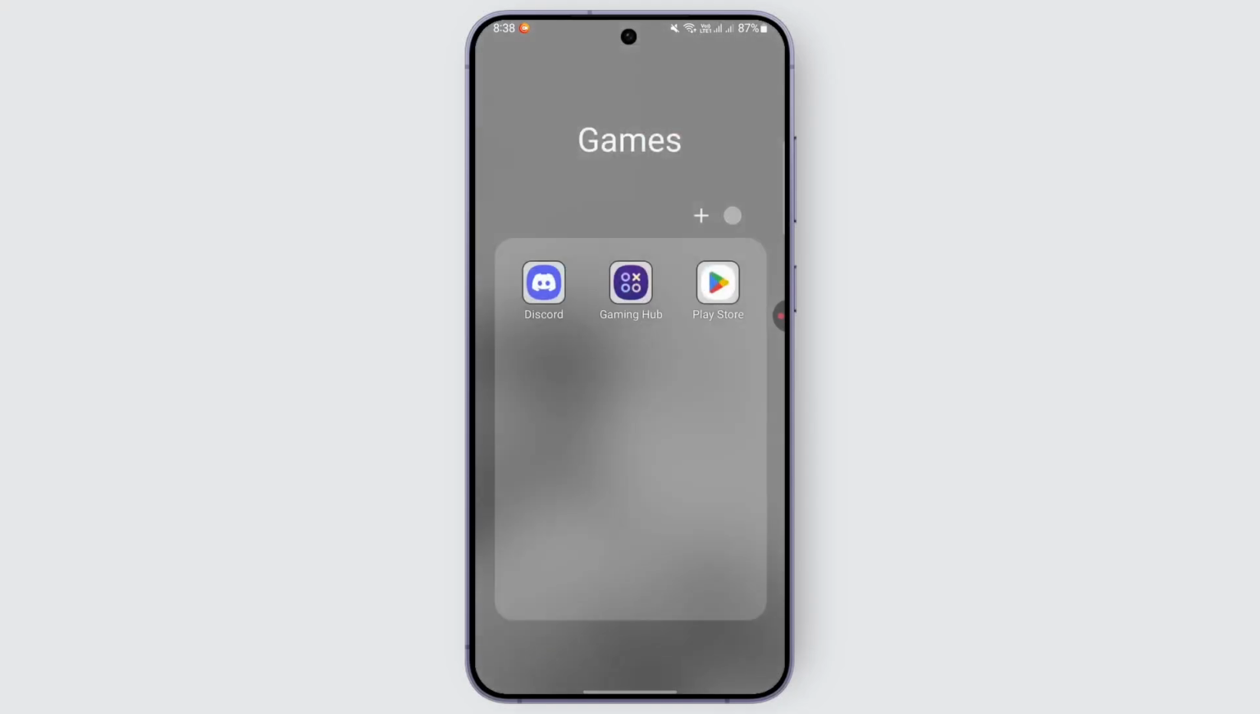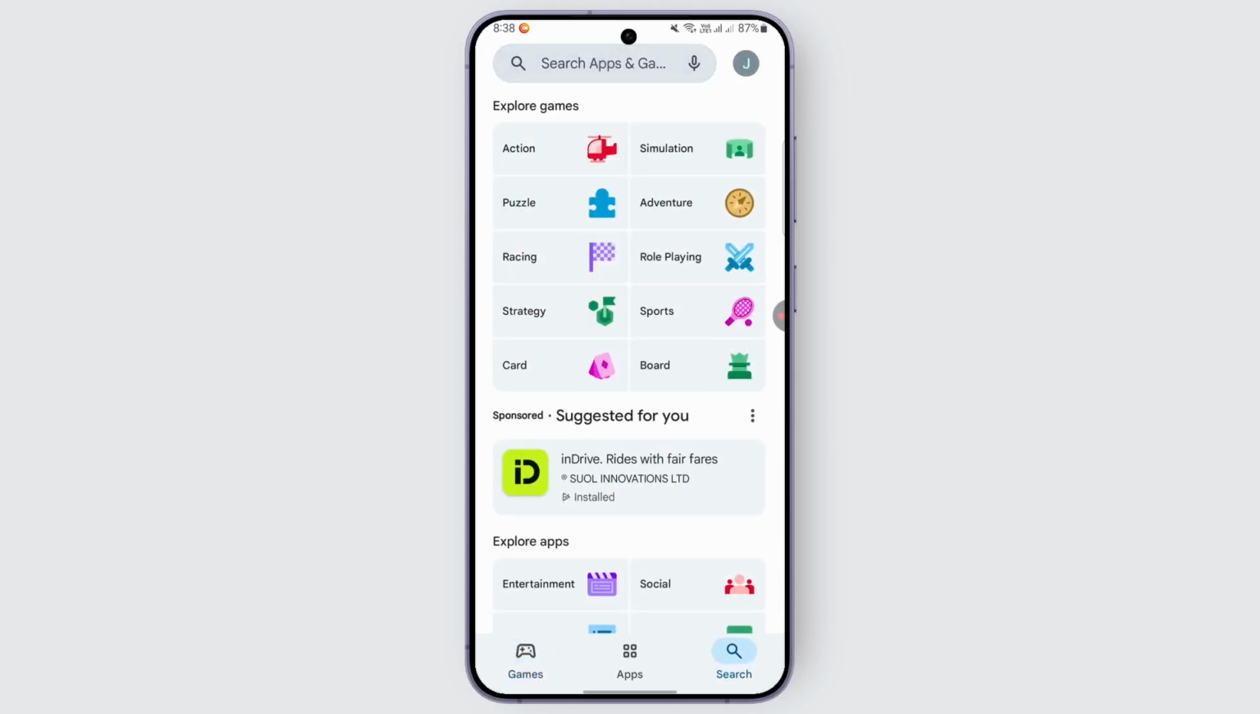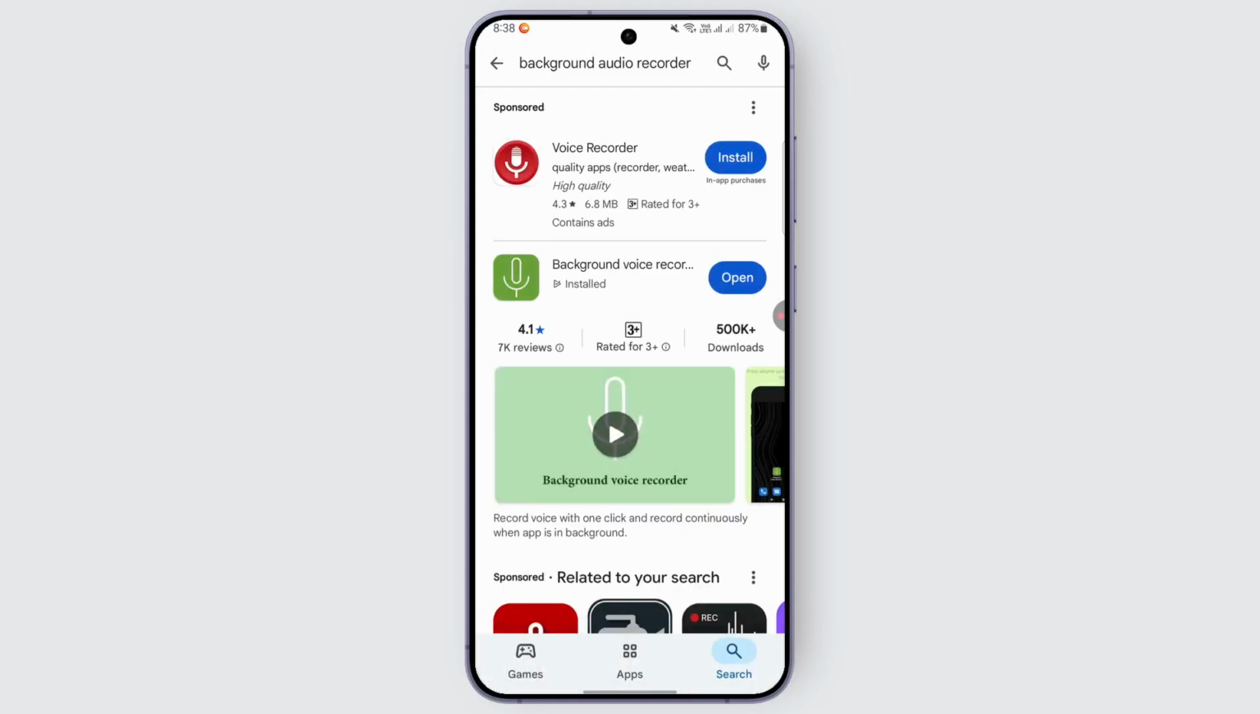So you can go to the Google Play Store application on your device and search for apps like background recorder, something like that. And you can just go ahead and download the specific one with a good rating. Do some research and look out for the app that you think is suitable for you.